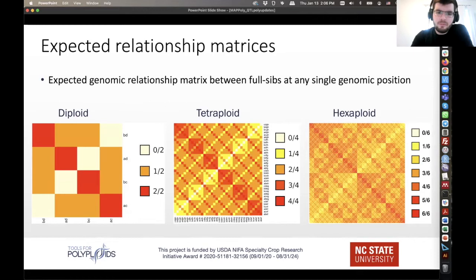For diploids, you can have up to two shared alleles. For tetraploids, up to four alleles, and for hexaploids, up to six alleles. The model that Guilherme proposed and is implemented in QTLpoly basically uses this genomic relationship matrix, the number of possibly shared alleles between individuals in a full-sib population, to estimate the additive variance for each one of the genomic positions. Next slide, please, Marcelo.